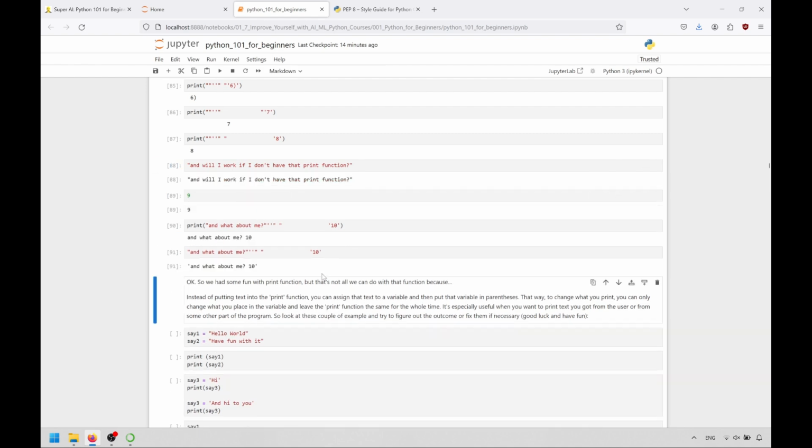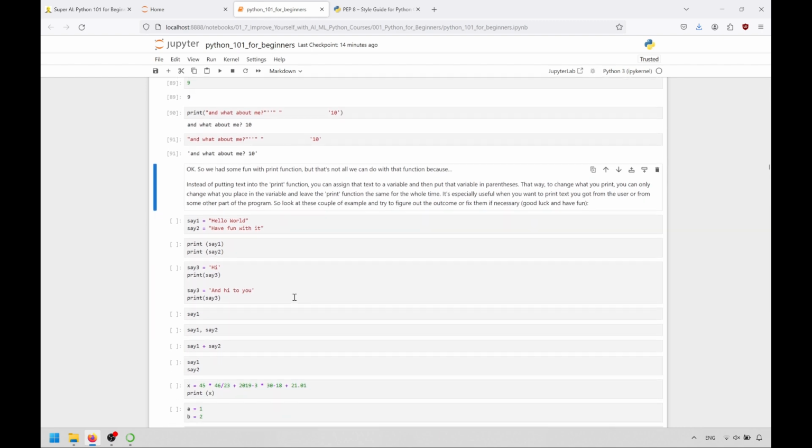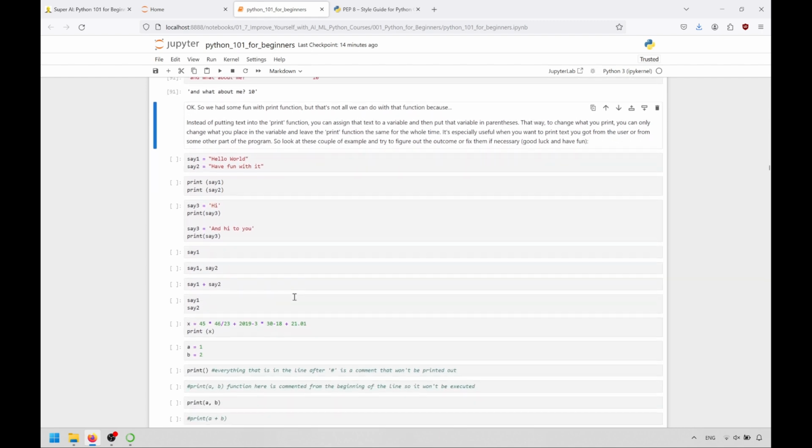Okay, so we had some fun with the print function. But that's not all we can do with that function because instead of putting text into the print function, you can assign that text to a variable and then put that variable in parentheses. That way, to change what you print, you only change what you place in the variable, and leave the print function the same the whole time. It's especially useful when you want to print text you got from the user, or from some other part of the program. So look at these couple of examples and try to figure out the outcome. Or fix them if necessary. Good luck and have fun.